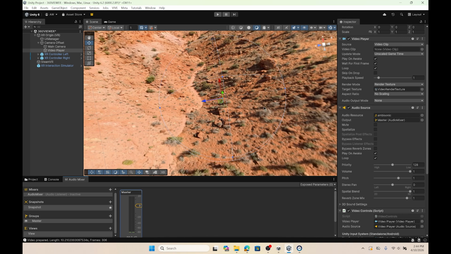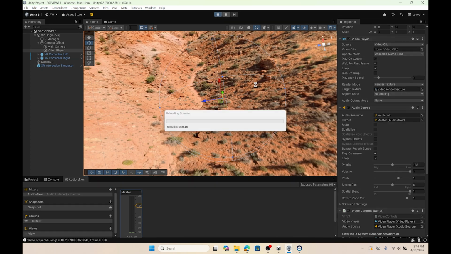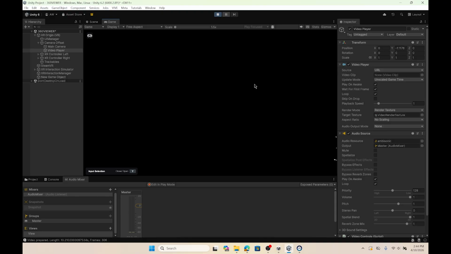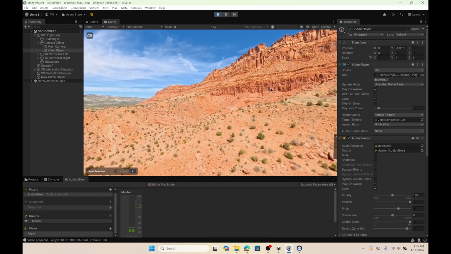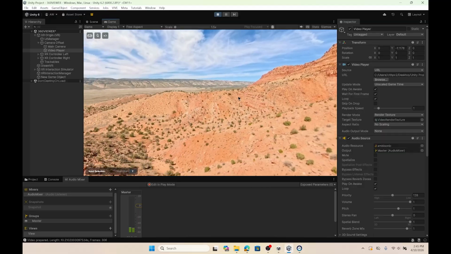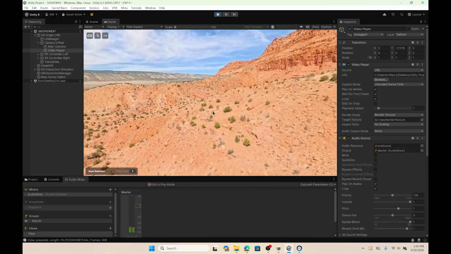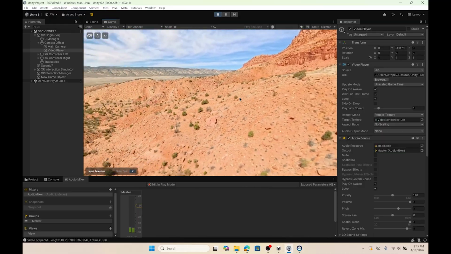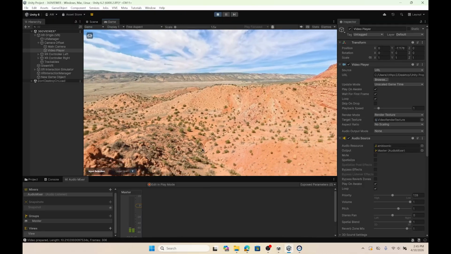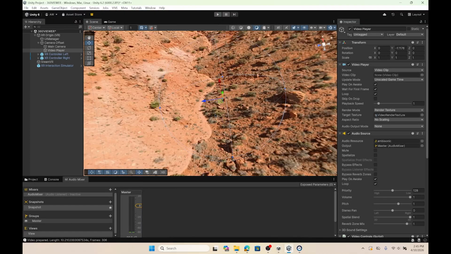And now if I press play in my editor, as you shift your perspective around in a 360 video, you'll hear the change happening in your audio as well.